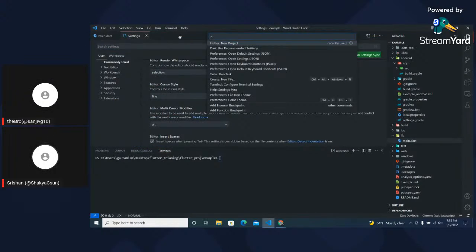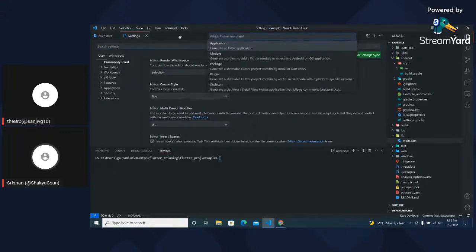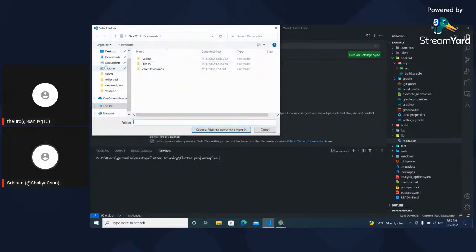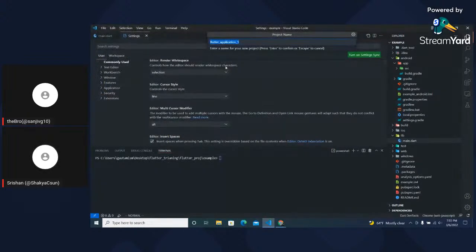If you want more fine controls, yes, you will have to use the command line to create new projects. I haven't created projects from VS Code for very long now because the command line provides much more fine-grained control. Okay, let's name the project. The next live stream will be about creating tic-tac-toe, so let's just name it tic-tac-toe.